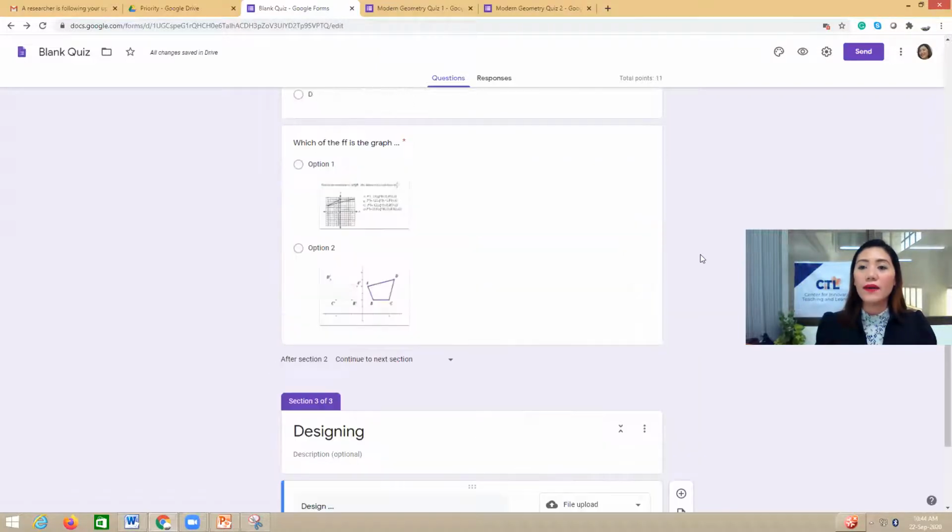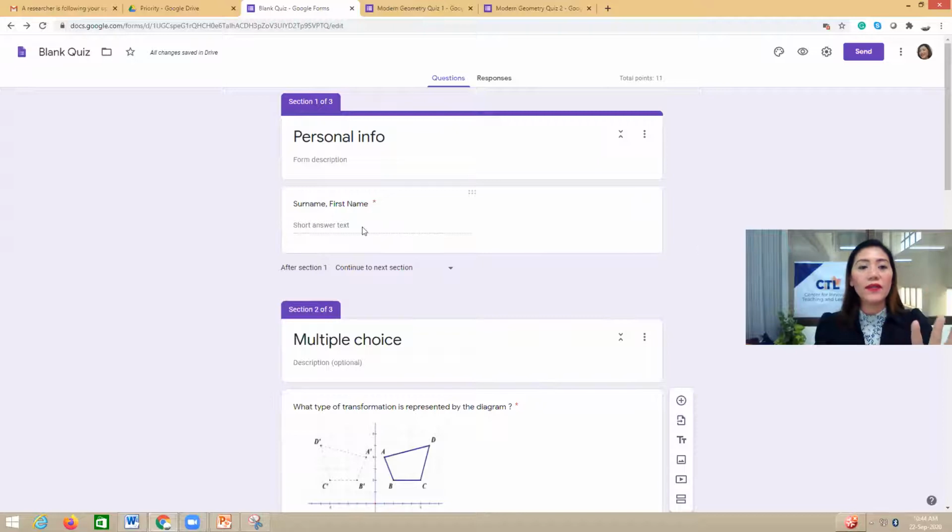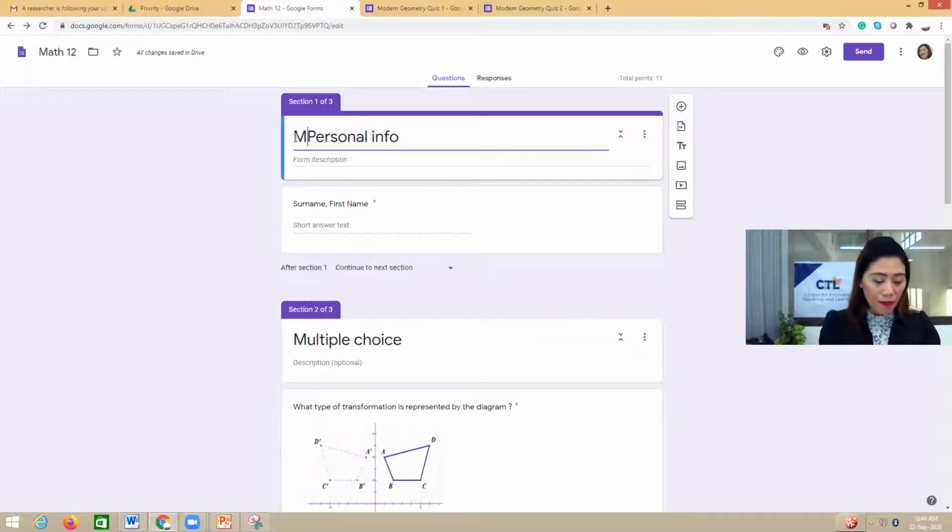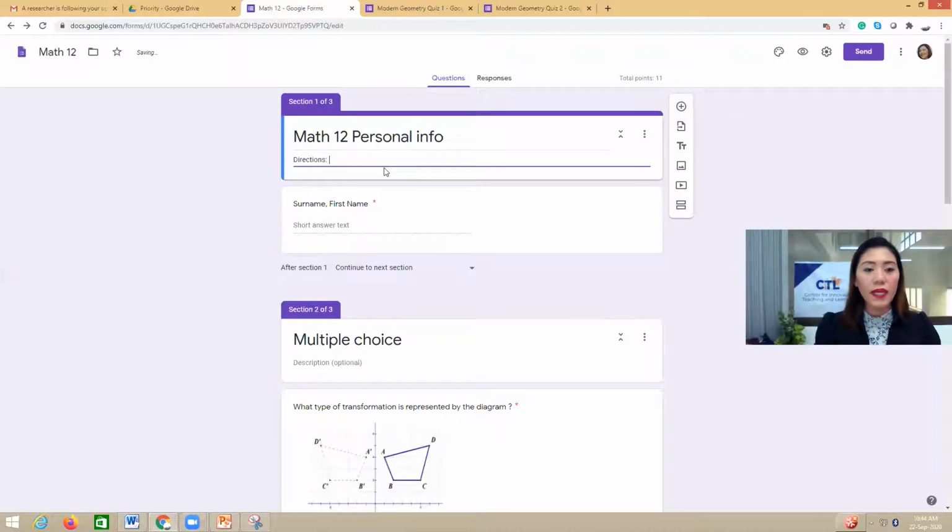Something like that. Okay? So you notice the first name part. Of course, we're going to tell Google what quiz this is, what kind of quiz. Let's just say this is Math 12. You have to say it's a Math 12 quiz. This part is also the Math 12 personal info. And please ensure you also give directions, such as where to put the name and what the exam is.